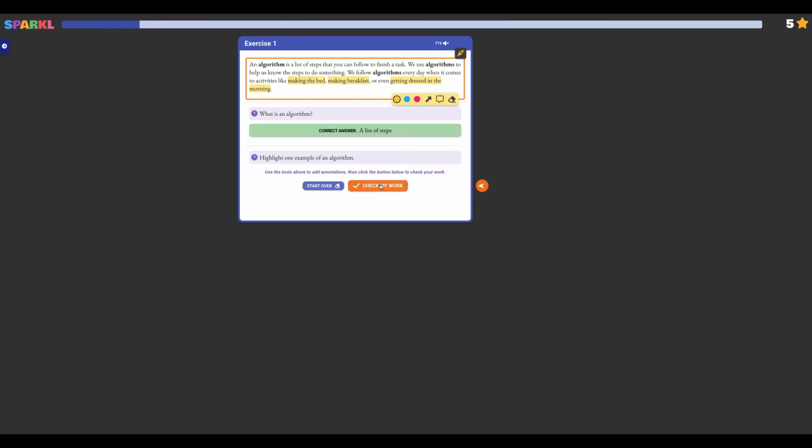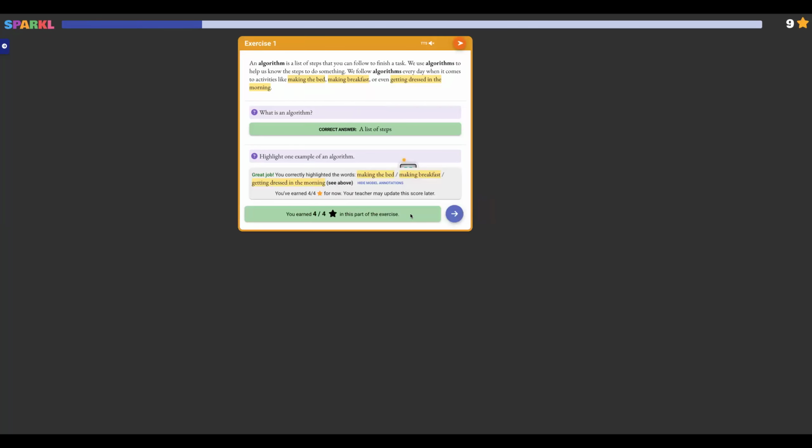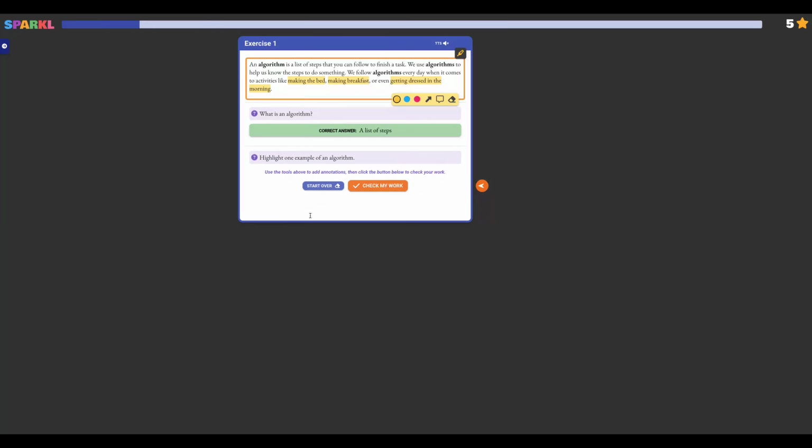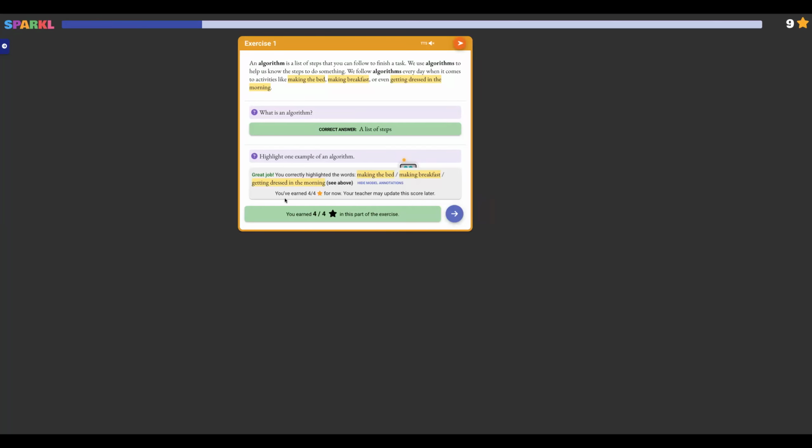I know we had some people for whom the highlighter tool was a little tricky, so that may take some training for students to use. But I can highlight my answer there and see 4 to 4 stars in the exercise. So I'm not going to go through all that, but that hopefully gives you an idea of what those Sparkl activities would look like in the classroom.